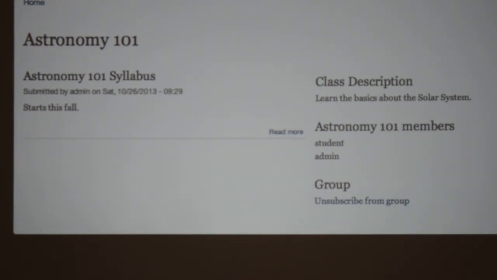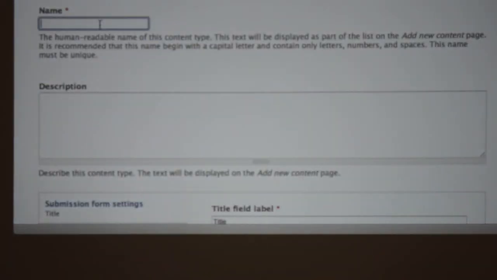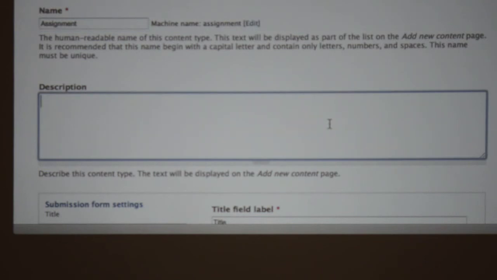Okay, so we have a classroom, we got a student in there now. Let's have them do an assignment. So we're going to make an assignment content type. Again, in the administrator view here, structure, content type, add content type. Call this assignments for the course. Okay. That's good.